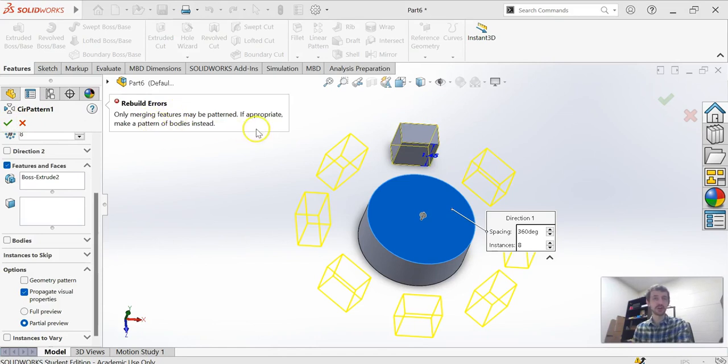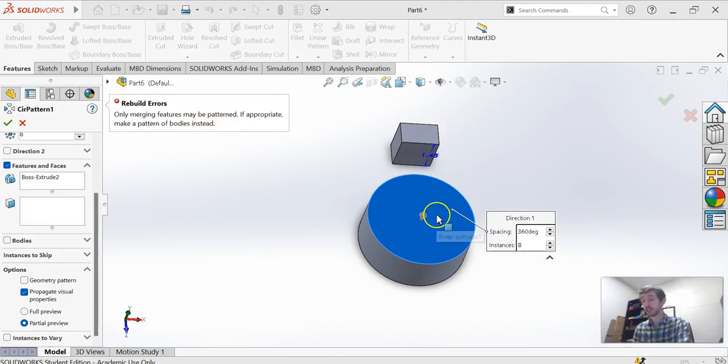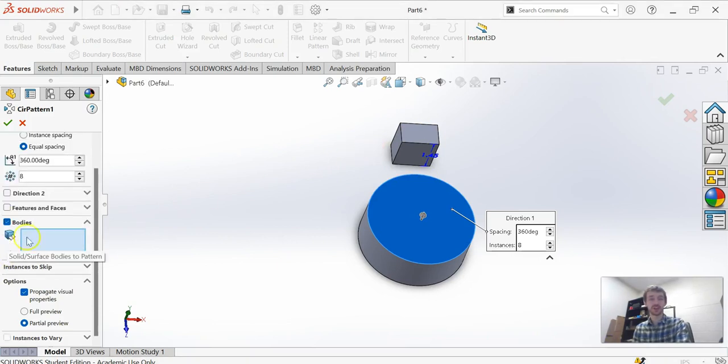Only merging patterns. Oh, goodness. Okay, so here's my first error. Click, click, click. Nothing. Only merging features may be patterned. If appropriate, make a pattern of bodies instead. So this feature right here does not merge with anything else, which means that when I pattern it, it is going off here in its own lonesome separateness. So it is forcing me to use bodies, which is one of the reasons I usually default to this.